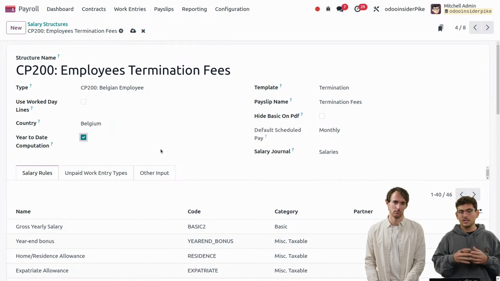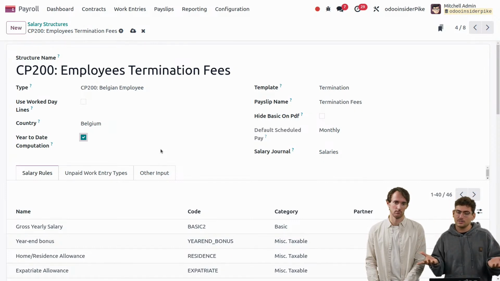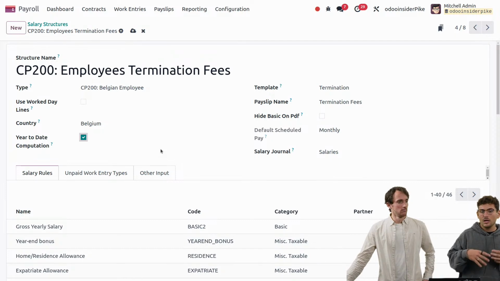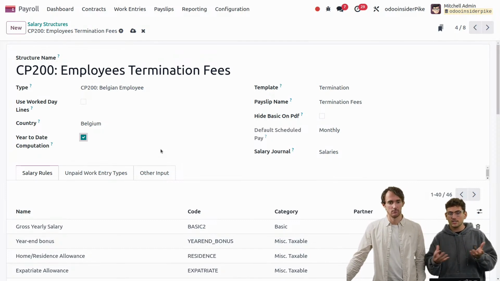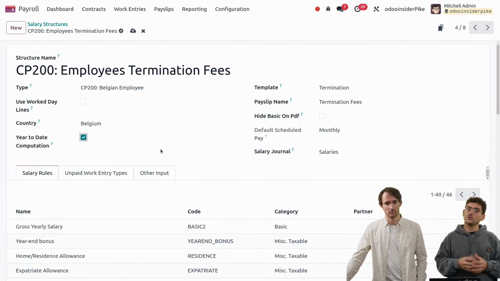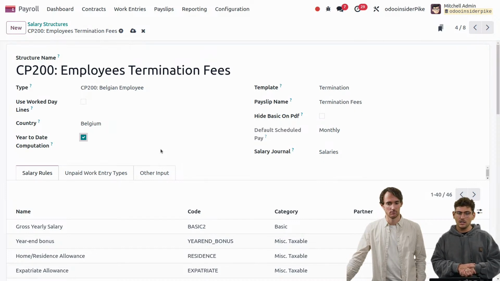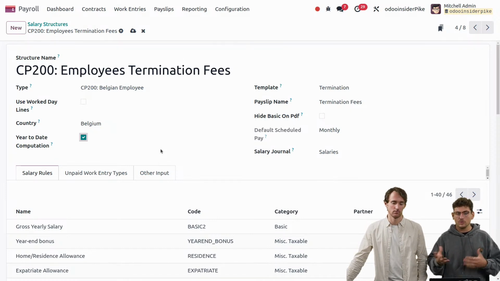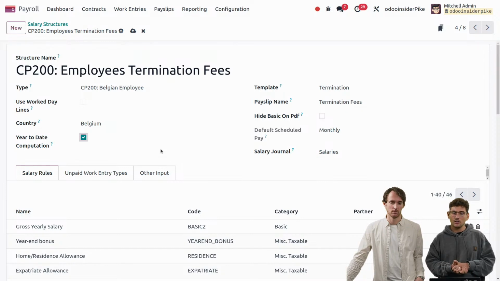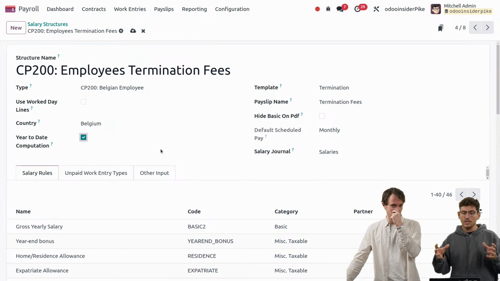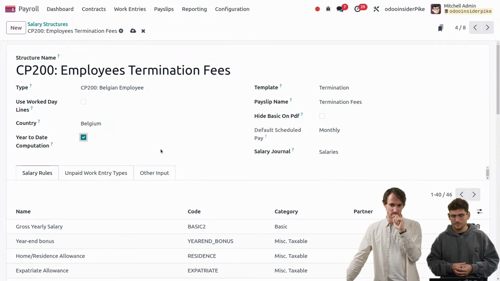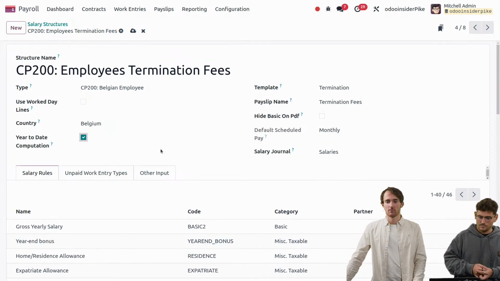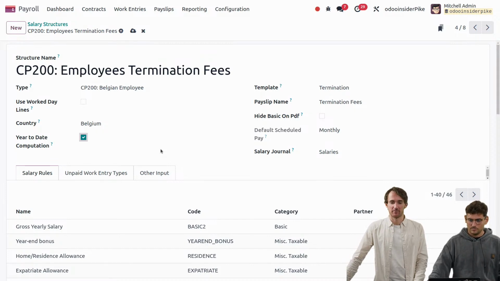All the salary rules will be added to each other month by month. And so thanks to that, you can then create specific salary rules. For example, the gross yearly salary that will be based on your year-to-date computation, and then do some other computation on it, whether it's taxable or not, and then use that in your salary rules to really pay the end of service on a yearly basis. All right, thank you, Pierre.